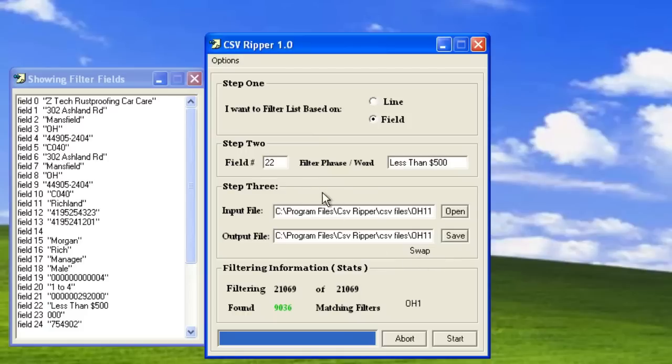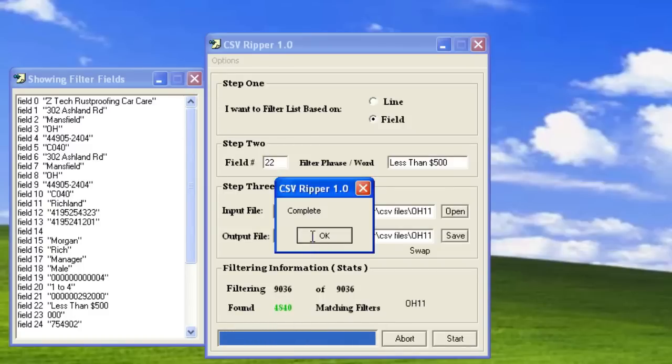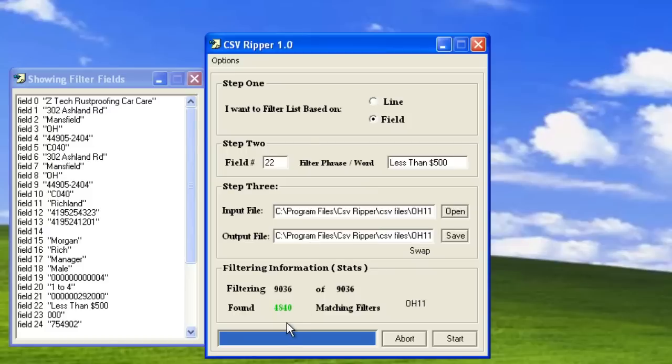We'll just type in field 22, and we're looking for small businesses. So we're only going to contact businesses that have an annual sales volume of less than $500,000 a year. We'll hit swap. We'll hit start. And now what we're left with is 4,840 records that meet all of our criteria.